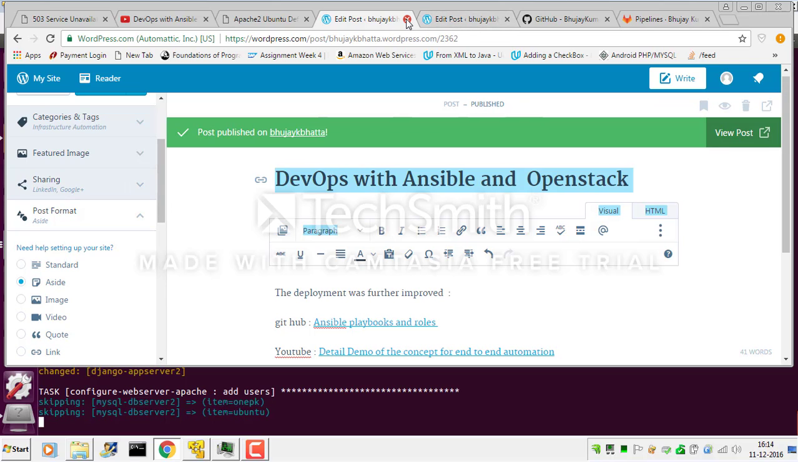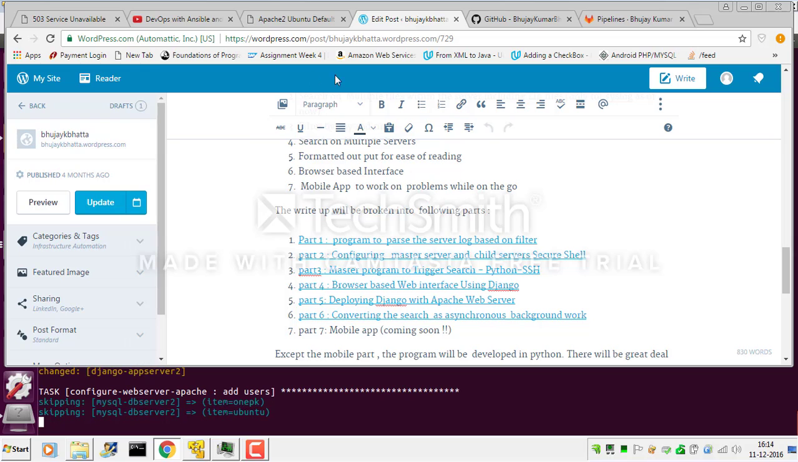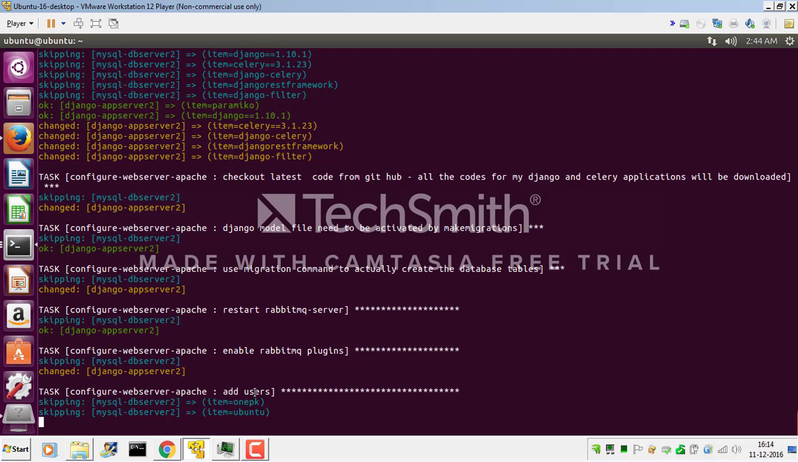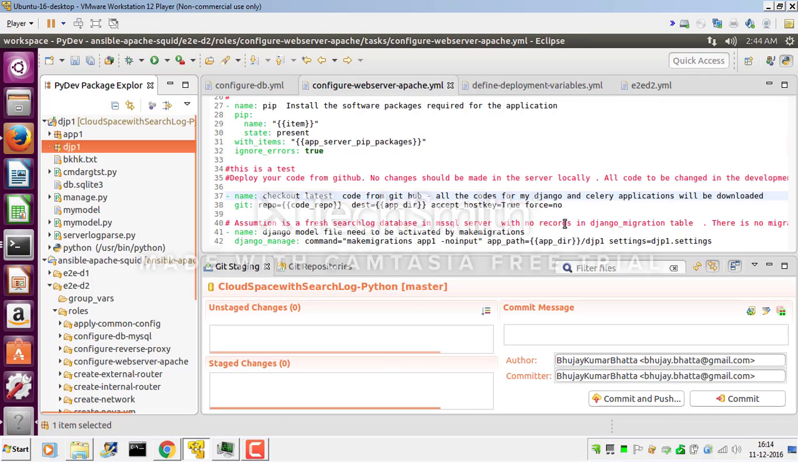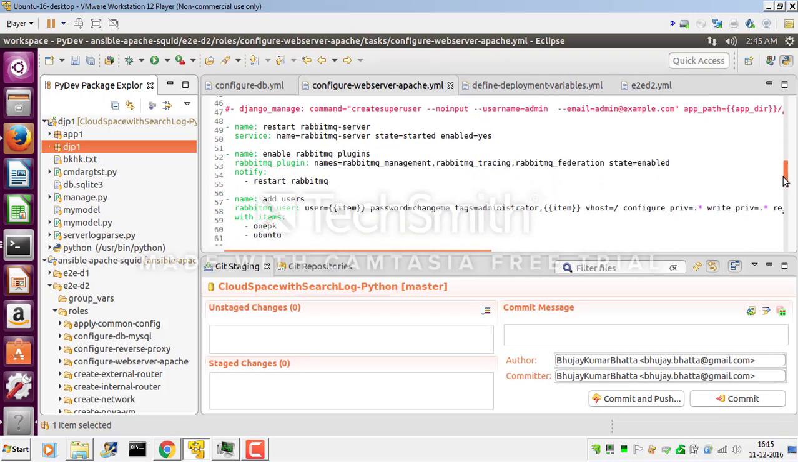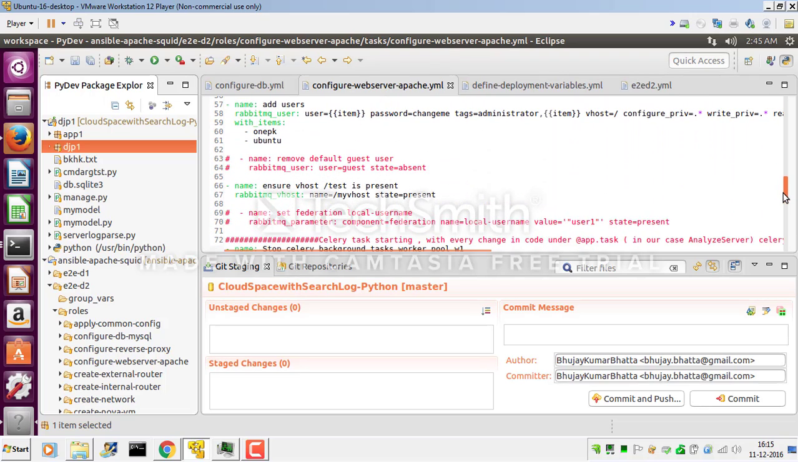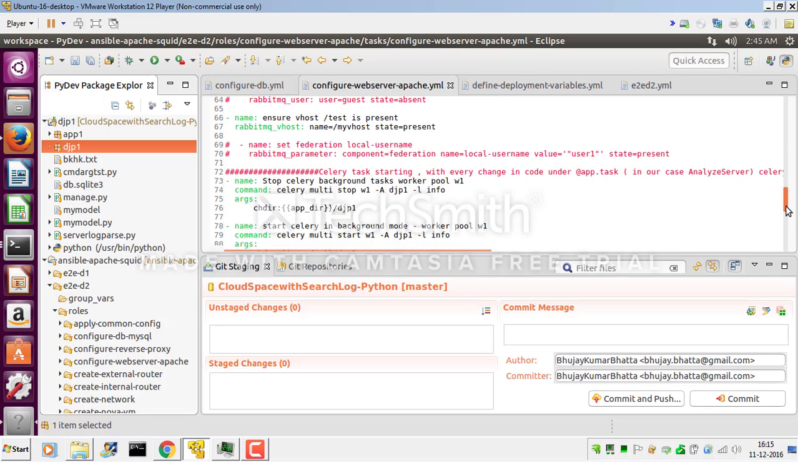Yeah, after migration, all it does is configure the RabbitMQ server, then start the background job processing engine Celery, and then configure the web server gateway interface for Apache so that Apache can serve these Python pages or Python scripts.